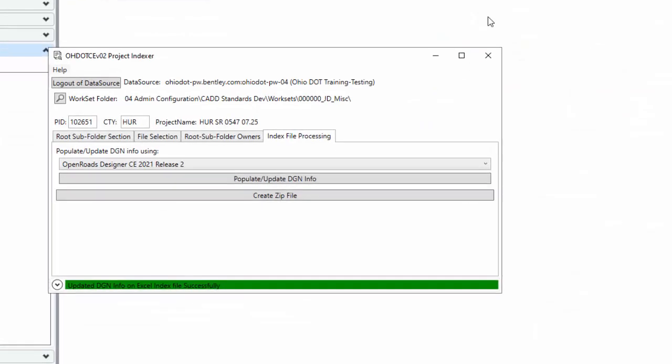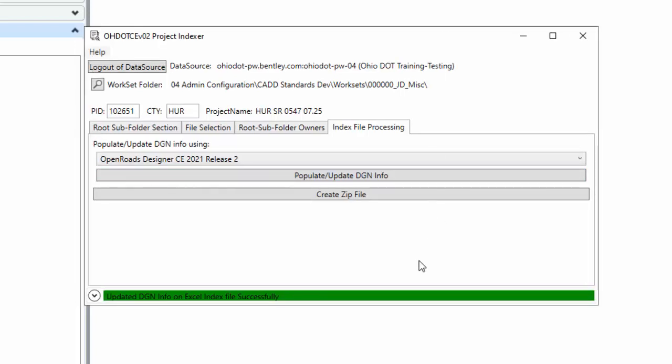So now let's jump back over to the application, and the last step is going to be to actually create the zip file.